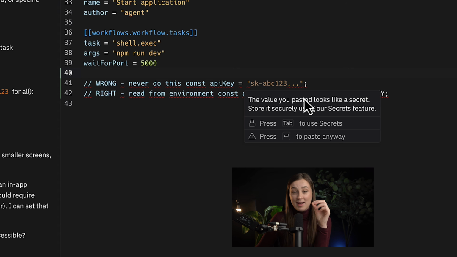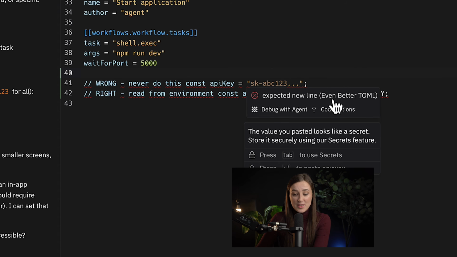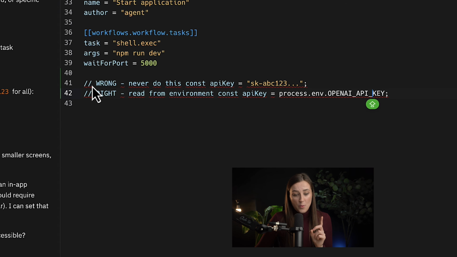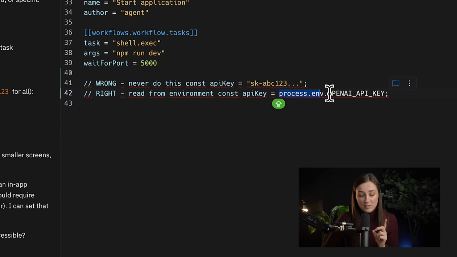So Replit has built-in features to let you know if there is any type of secret in any of your files. But in this case, we are going to just let it slide. So we put it that wrong way, which is to actually expose our key. The right way to do it is process.env.OPENAI_API_KEY.